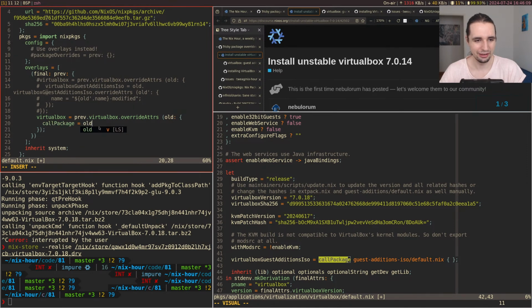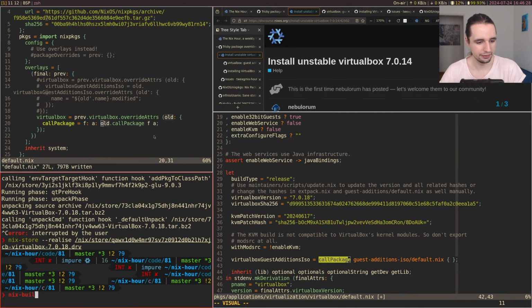We can say call package is old.call package, but actually it's a function, and it takes two arguments. So we have a file, we have, let's call this A, and we call this with file and A. So this should be exactly the same thing still. So let's just try this.